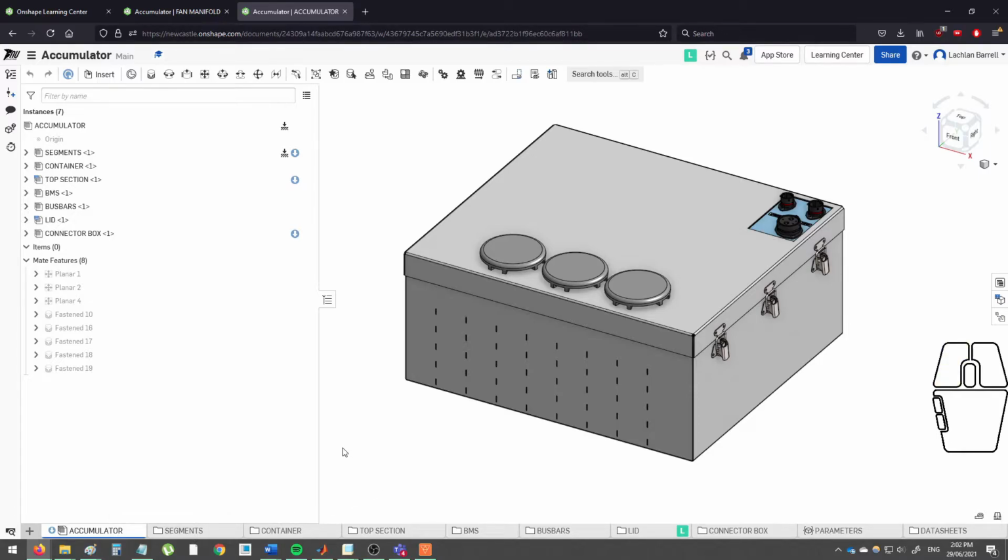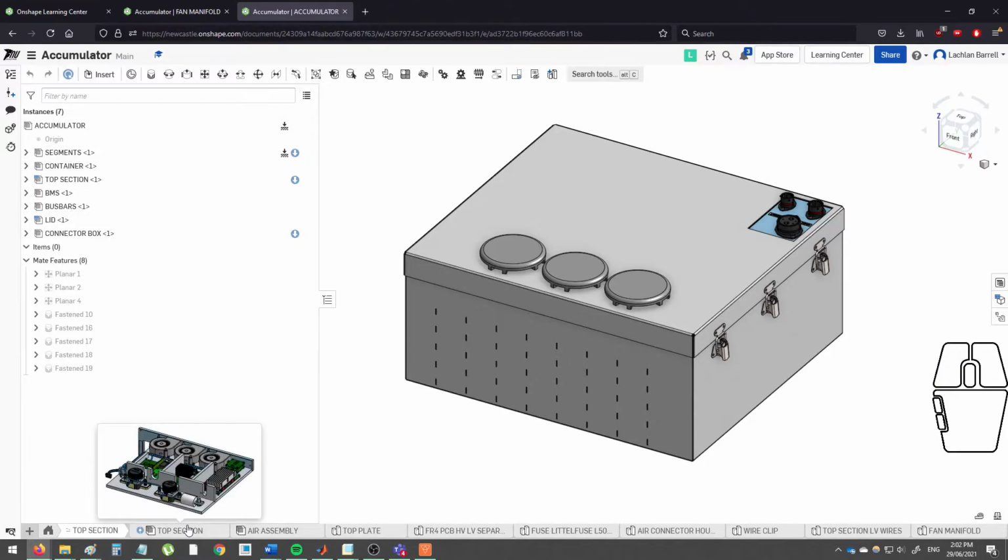So it's a really good idea to make sure that your tabs are as clean and organized as possible. So you can see right here, I've got the top section folder. The very first thing in that folder is the top section assembly, and then following that are all of the other parts, studios, and assemblies that contribute towards that. Here is where I'd also put any of the 3D models from off-the-shelf components, like these connectors and that sort of thing in there.